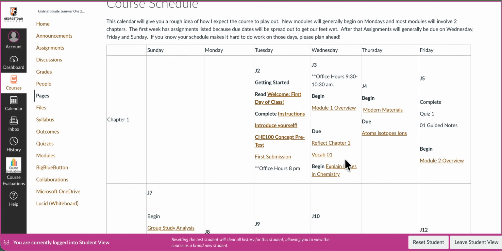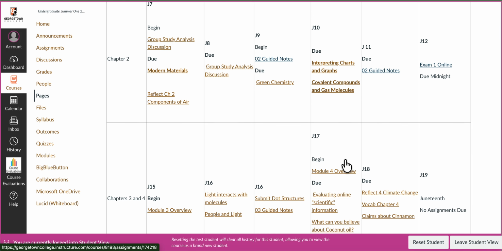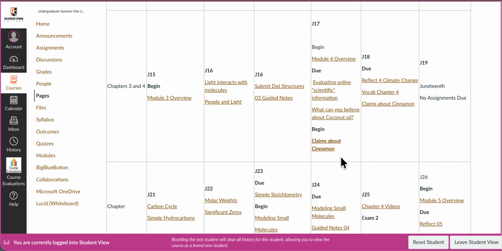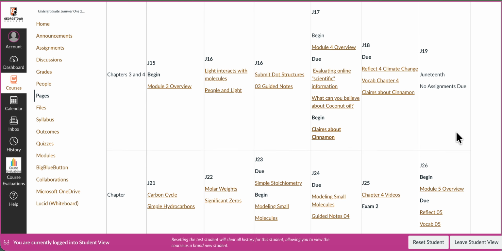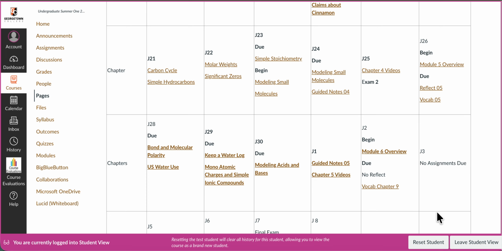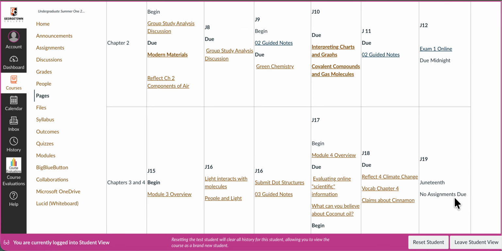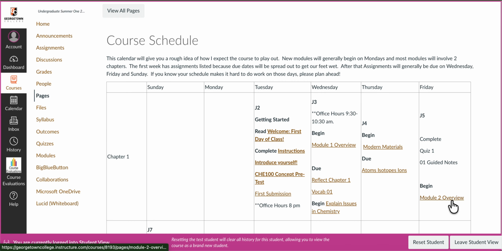You will notice here that as you scroll down, there are 2 holidays in this session. Juneteenth, you'll have no assignments due, and July 4th is a Saturday. I typically don't have assignments due on Saturday because most people like to wait until Sunday to do them. So I have left June 3rd with no assignments due either. So those are the days that you will be able to have off.